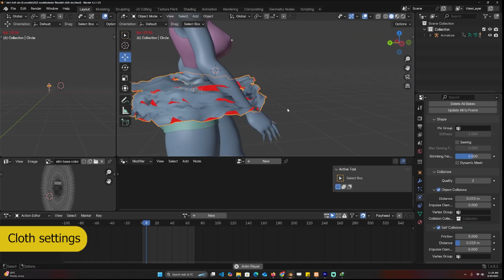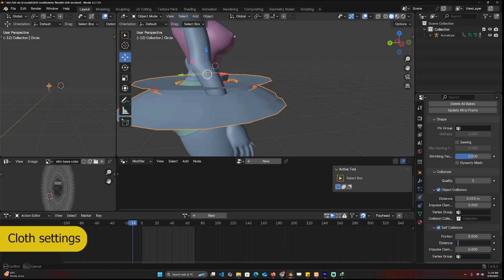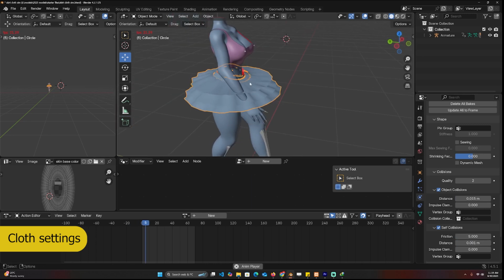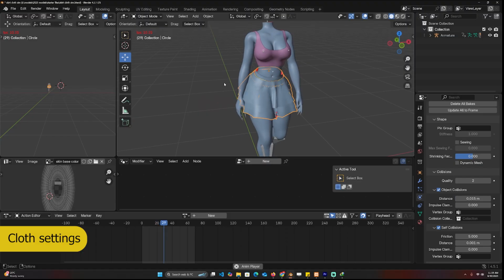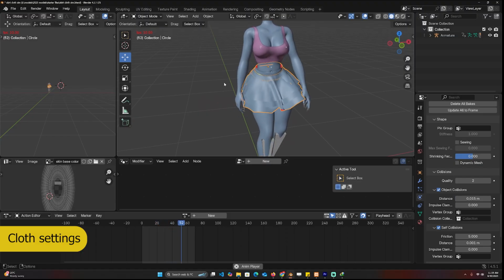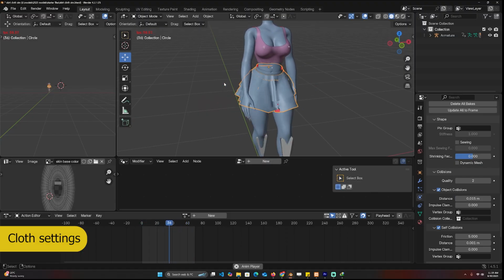Collision settings decide how the cloth interacts with other objects or with itself. Increasing collision quality reduces clipping and helps the cloth wrap around objects more naturally. But again, it comes at the cost of simulation speed.